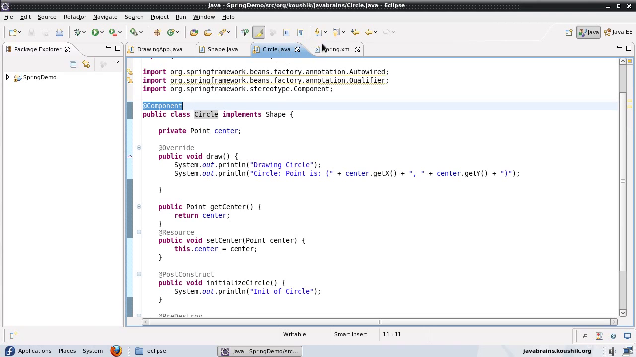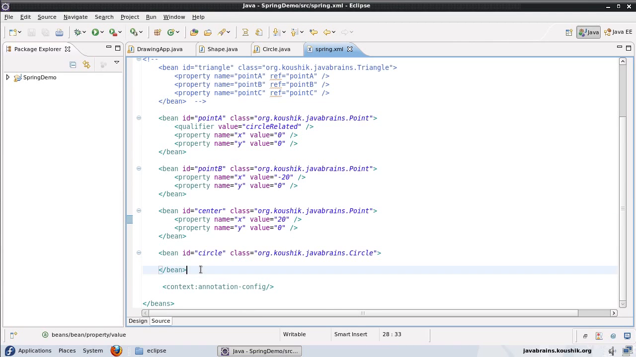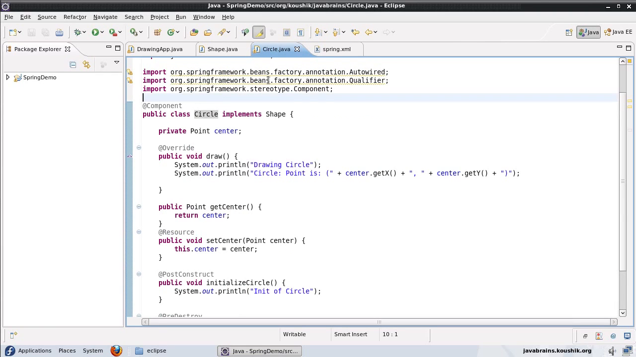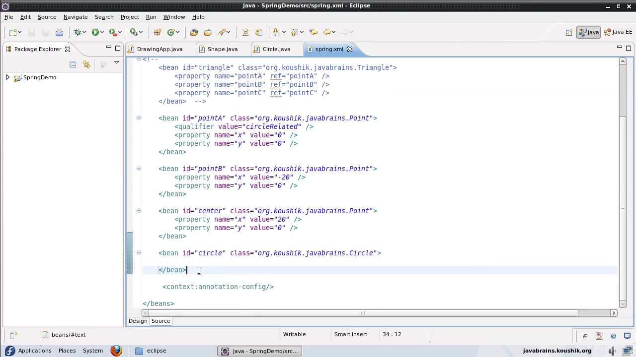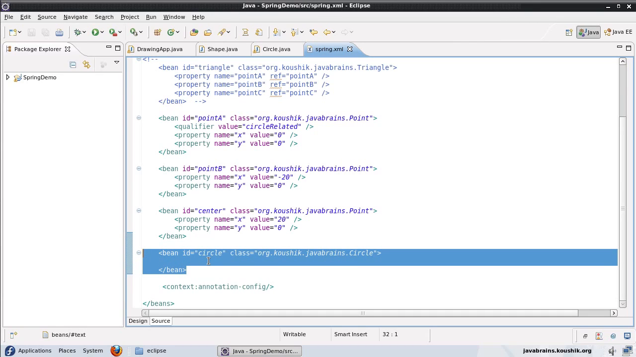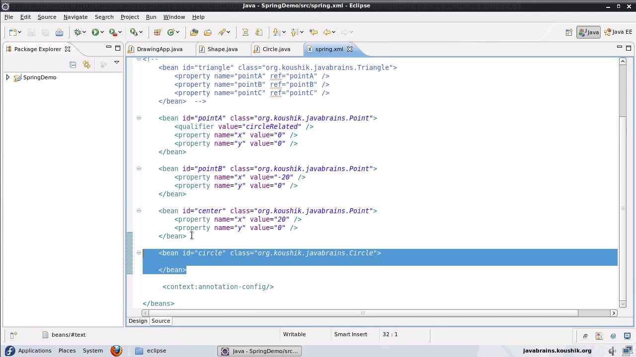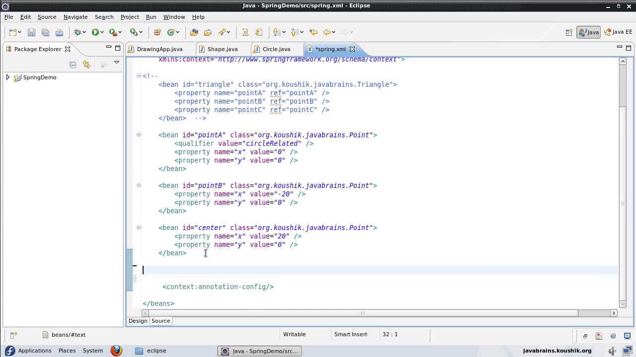So what Spring does is, whenever it sees a class which has an @Component, this is actually equivalent to this. It's actually equivalent to defining this class as a bean and then creating a name for it, which is actually the name of the class itself. So this particular definition of the bean inside the XML can be achieved by using this @Component annotation. So since we have added the @Component, let's remove this. We don't need to declare the circle bean inside the Spring XML.